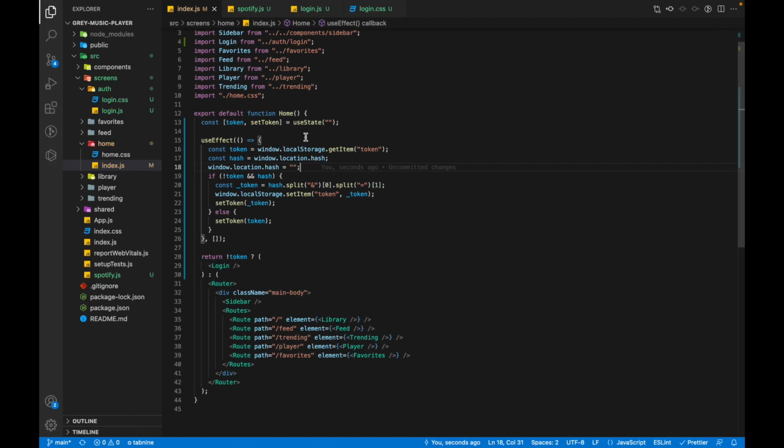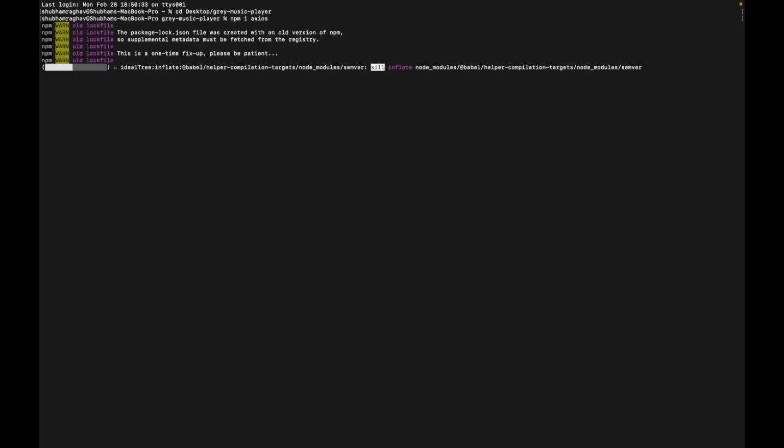Now that we have added the Spotify API and we have the access token, we'll make our first API call and get this user and user's icon and update this icon with the logged in user's icon. Okay, so for making API calls, I'll be using an HTTP client called Axios. Let's go to the terminal and run npm i axios. So this will install the package. I'll skip to where the package has been installed.